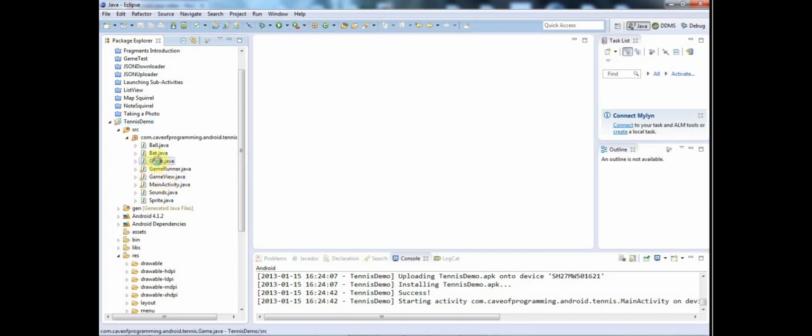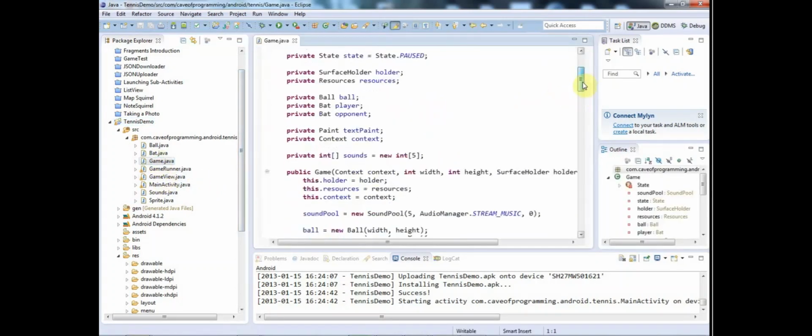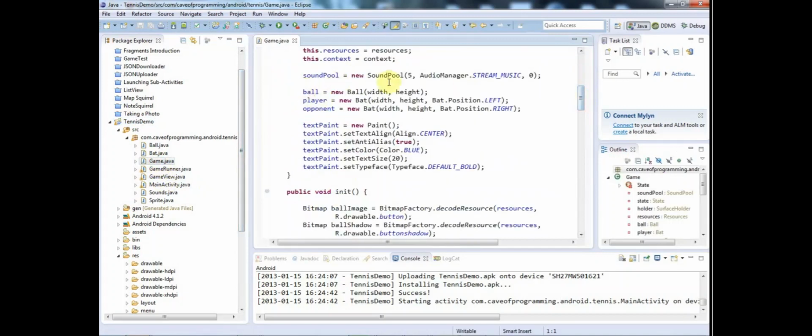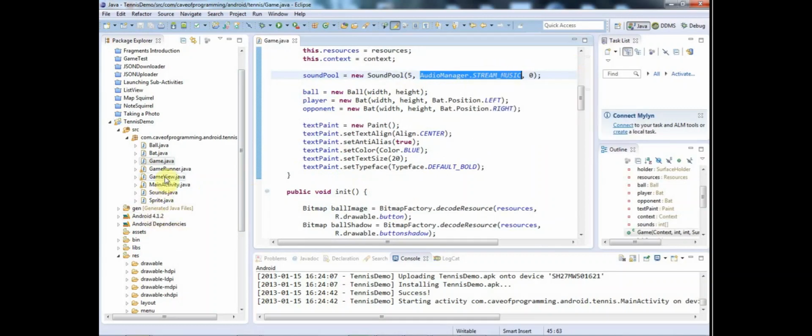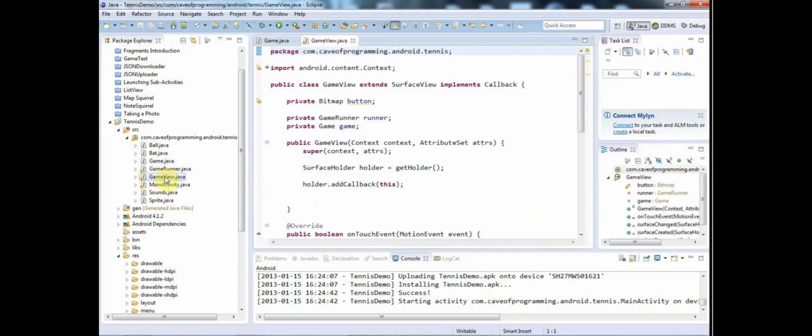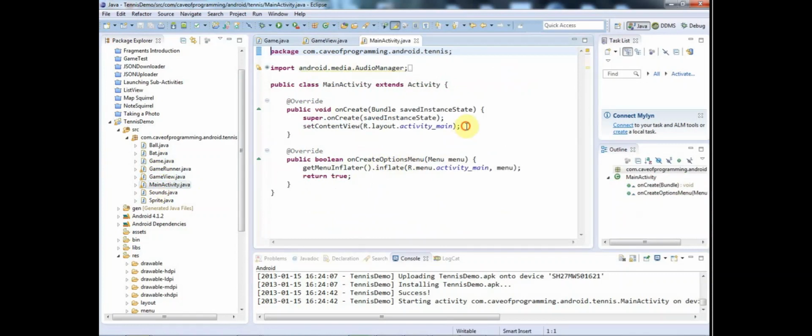And first I'm going to go to my game.java and I'm going to look at where I create the sound pool. And here we're telling it to play using the audio manager.stream music flag. So keeping that in mind, I'm going to go to game view. Actually no, I'm not. I'm going to go to my activity, main activity, and I'm going to specify that this activity will control that sound stream.